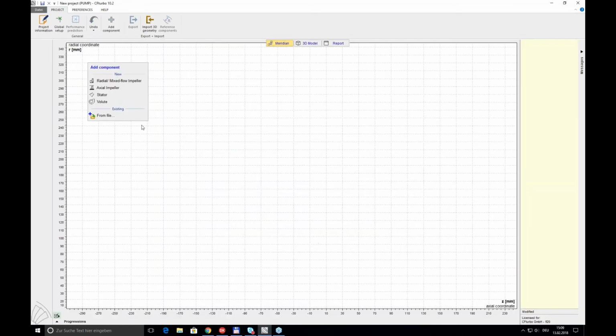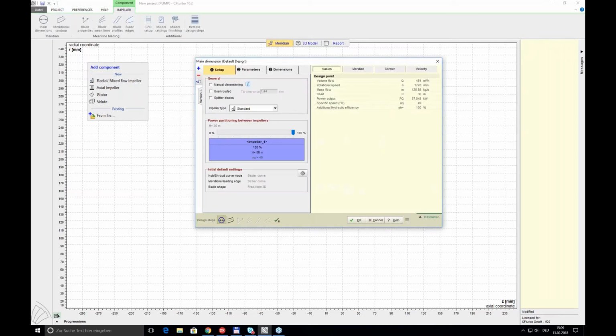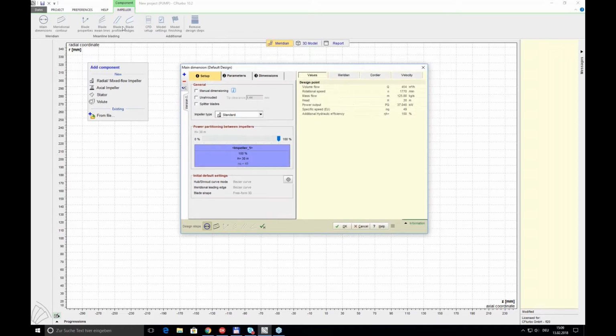Once the global setup has been defined, CFturbo asks what component of the stage should be the next to be designed. I'm going to start with the impeller, because that's the central component of the stage. And here I have to run through a couple of design steps, which contain some parameters, and which initially also have suggestions made by CFturbo for geometric parameters like impeller diameters.